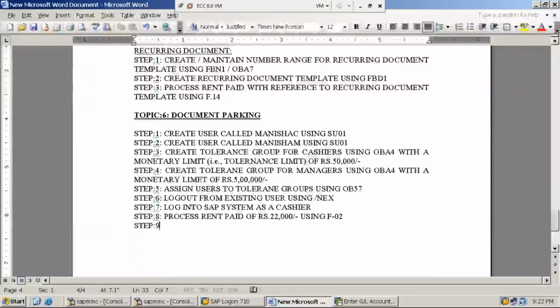Important step, keep a star mark for this step. Step number 9: process rent paid of rupees 55,000 using F-02.